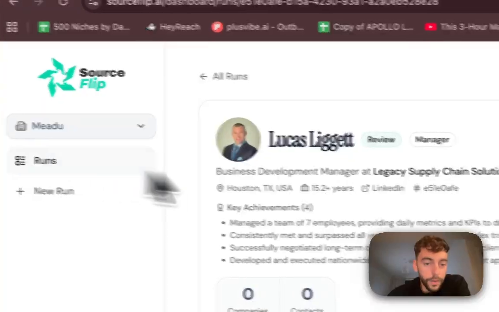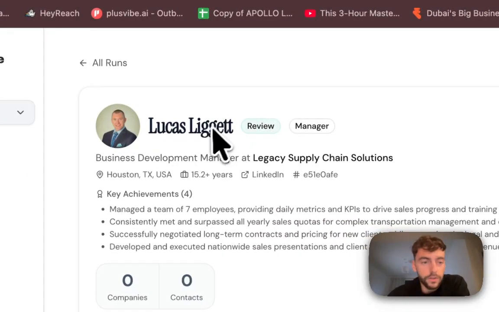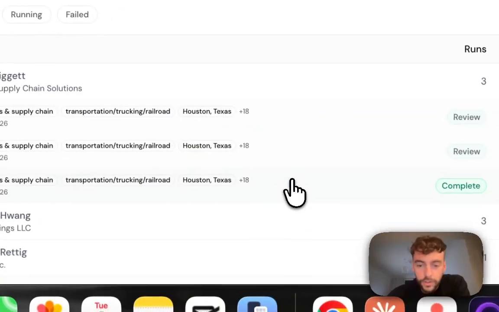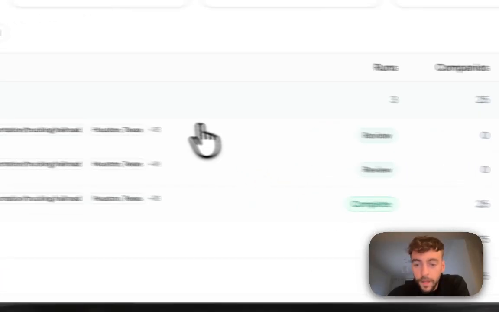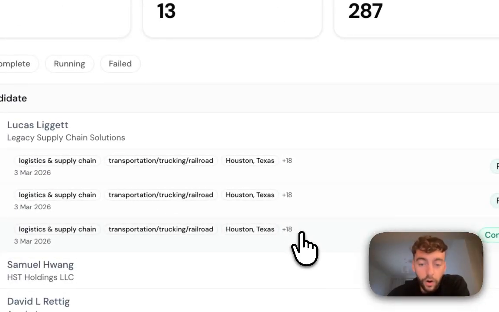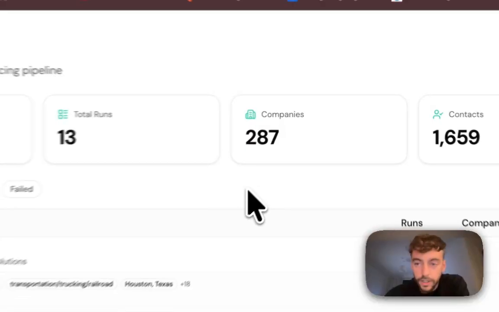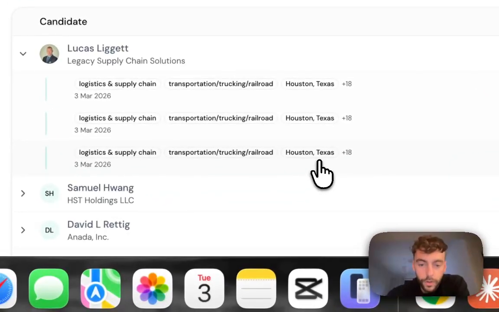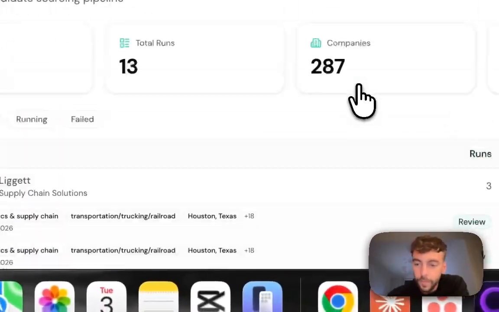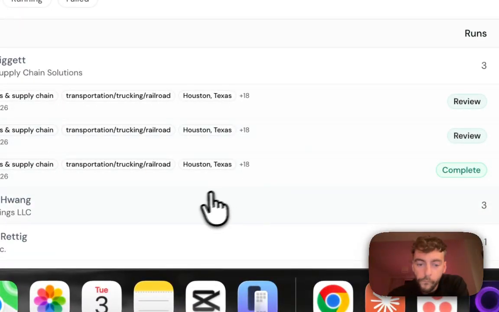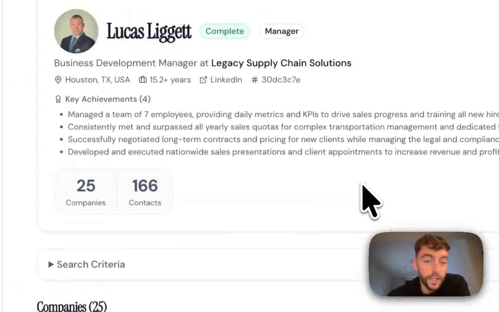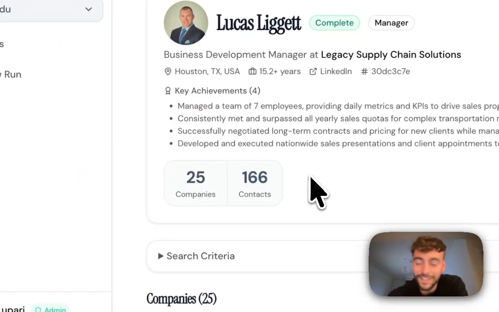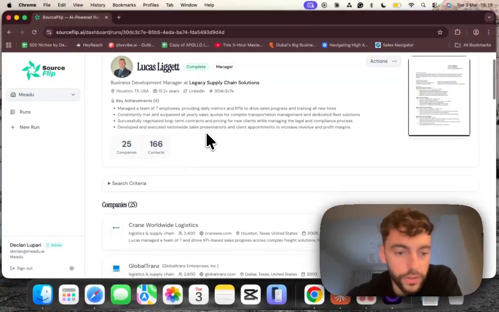Once you do that, we can go back to runs, and I can show you, because I have done it for this particular candidate already. It will give us a list, as you can see, complete, of 25 companies that are a very, very good fit for this particular candidate that we can then do our business development towards, literally just with a click of a few buttons. So I'll just wait for this to load. And as you can see here, we have 25 companies and 166 contacts of hiring managers who would be a perfect fit for this candidate, Lucas, here specifically.